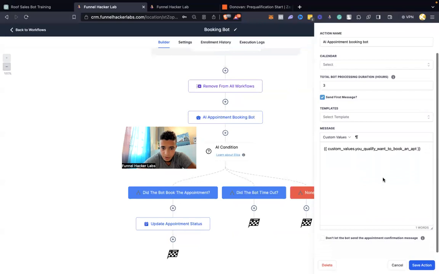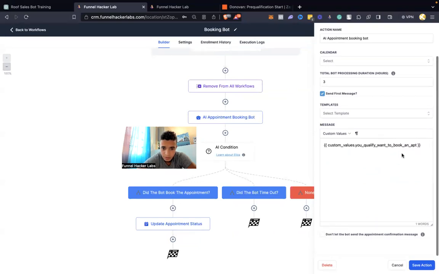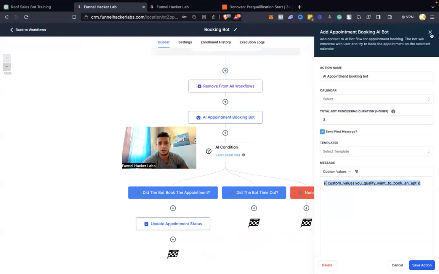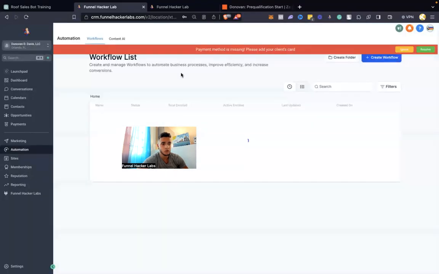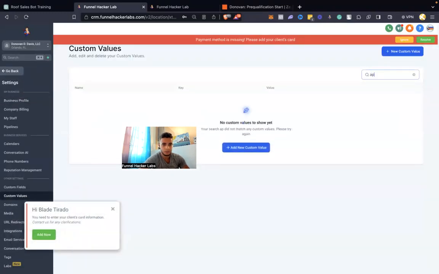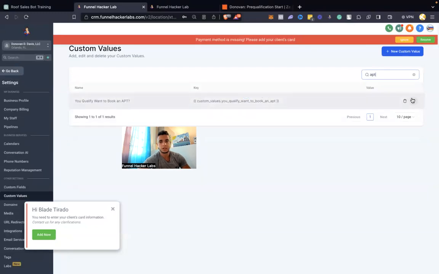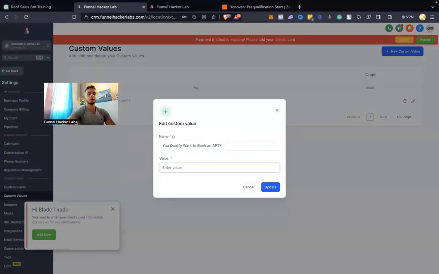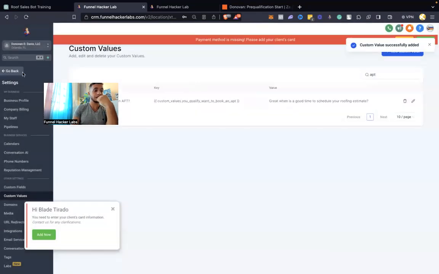I'm going to change out this. Do I want to book an appointment? We have it in the custom value here. I don't even think we do anymore. So we should do that custom value, I think. Custom value is going to be great. When is a good time to schedule your roofing? Well, simple as that. Beautiful. So now we test it.